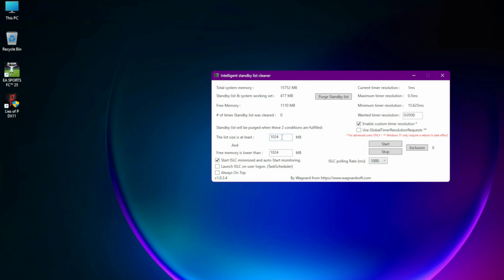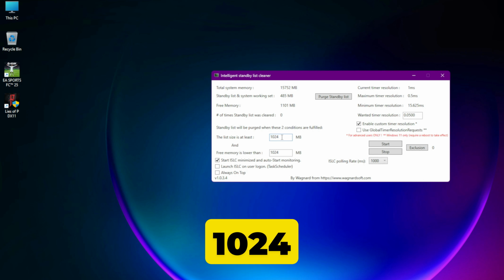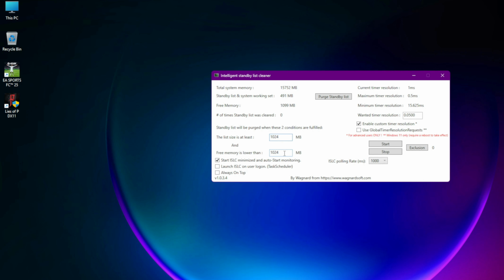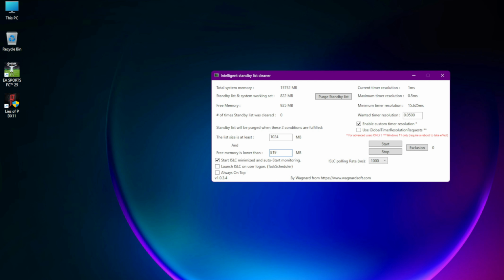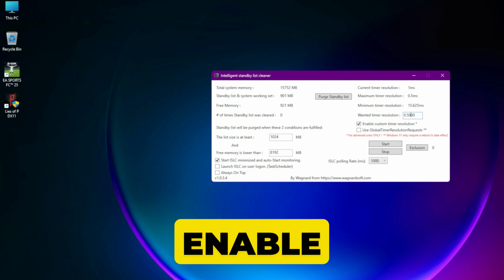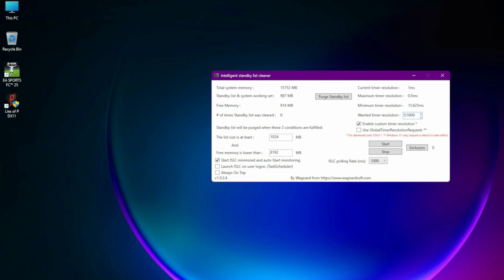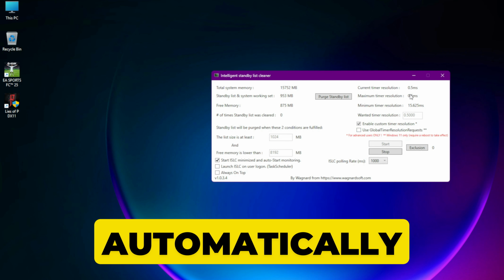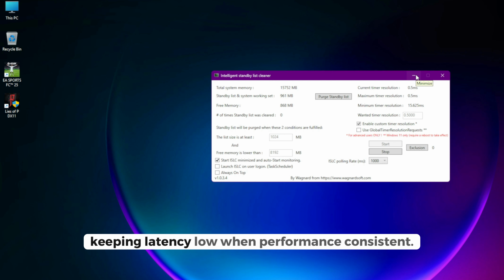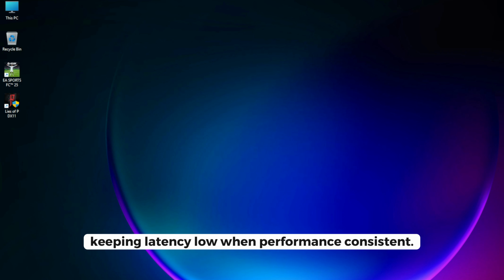Settings. List size is at least 1024 MB. Free memory lower than half your RAM, e.g., 8192 for 16 GB. Custom timer resolution, 0.50. Enable custom timer resolution. Click Start, then Minimize. It'll now clean memory automatically in the background, keeping latency low and performance consistent.